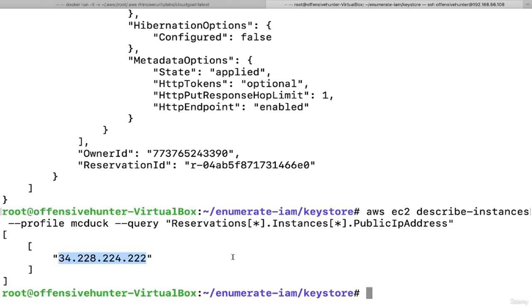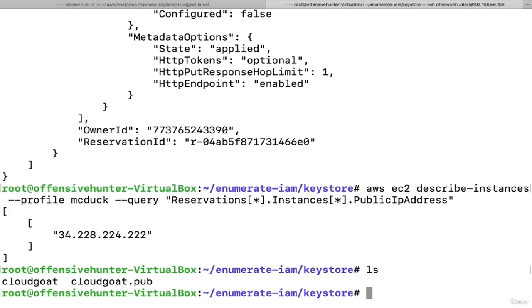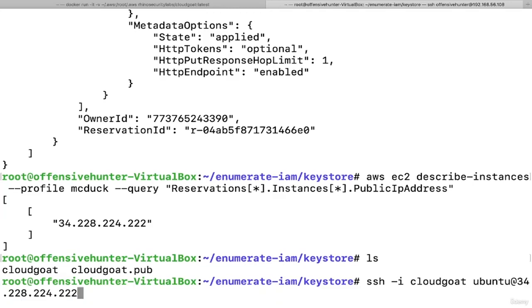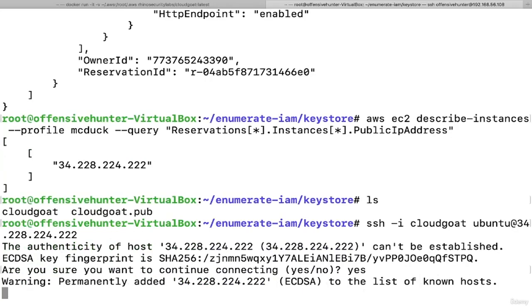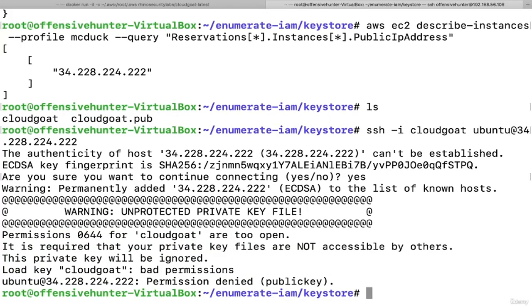And we have the SSH key pair, so we'll try to connect. Let's do ls, and there's cloudgoat. So ssh -i cloudgoat, I'm using the private key, and then ubuntu@ the IP address. Let's just do this. Okay, yes, I want to connect. There's a permission denied.